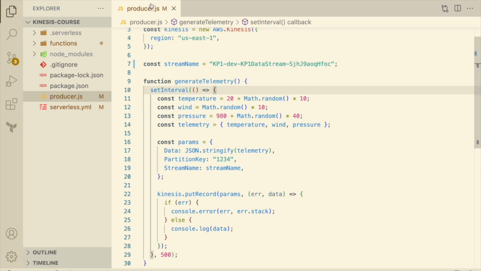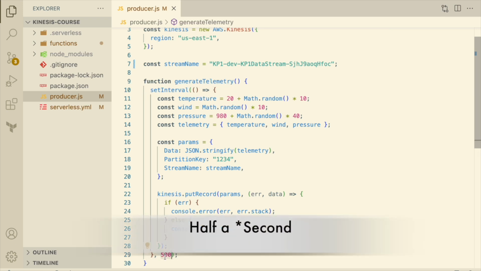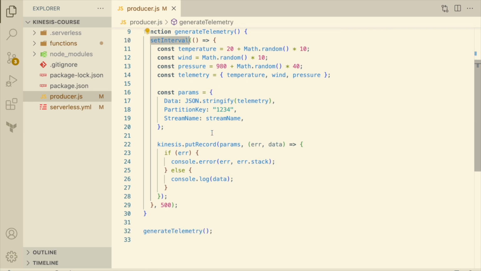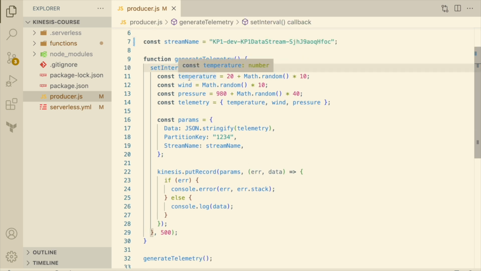All right. Then in this producer.js script, we only have this one function that will trigger every 500 milliseconds. That means every half a second, this function will be triggered. So I'm using setInterval in JavaScript. What it does is randomly generate some temperature value, wind speed and pressure, and then create an object called telemetry. So this object will include the temperature, wind, and the pressure. And then we will put this record into Kinesis using the Kinesis putRecord API.